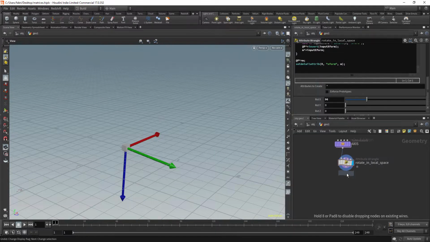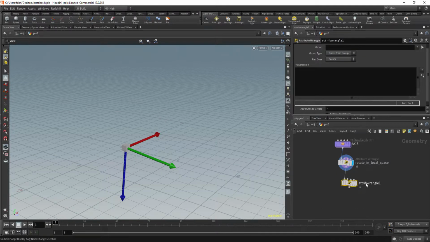So again, attribute wrangle, and let me call that translate in local space. It would be very similar. So the first thing is, let's construct our transformation matrix. For the translation, it's easier. We just have to create an ident matrix. So matrix ident. Let's call that M, just for compatibility. So matrix M will be an ident matrix.